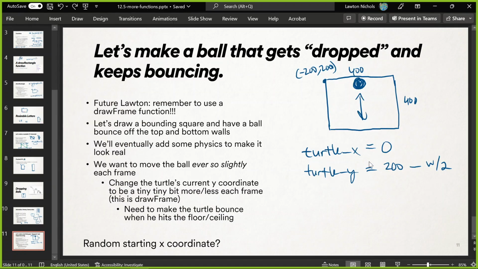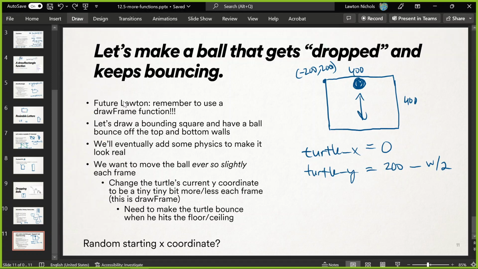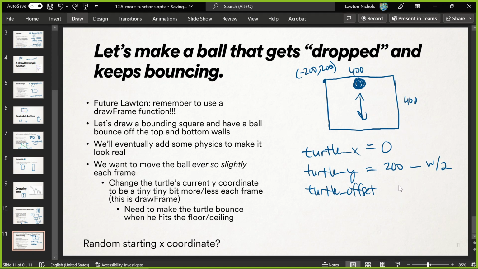We have our turtle x, our turtle y, and then we need to save how much we're going to move the turtle each frame. So let's make that an offset. Let's call that the turtle offset. Because we need to move them just a tiny bit each frame by some offset, it'll be constant because we want them to move at the same speed each time. So turtle offset equals, I don't know, like -5, something like that. That's going to be how much I want to change the turtle's y-coordinate. If it's negative, that means it's going down, all right? Because the y should get smaller in that case.